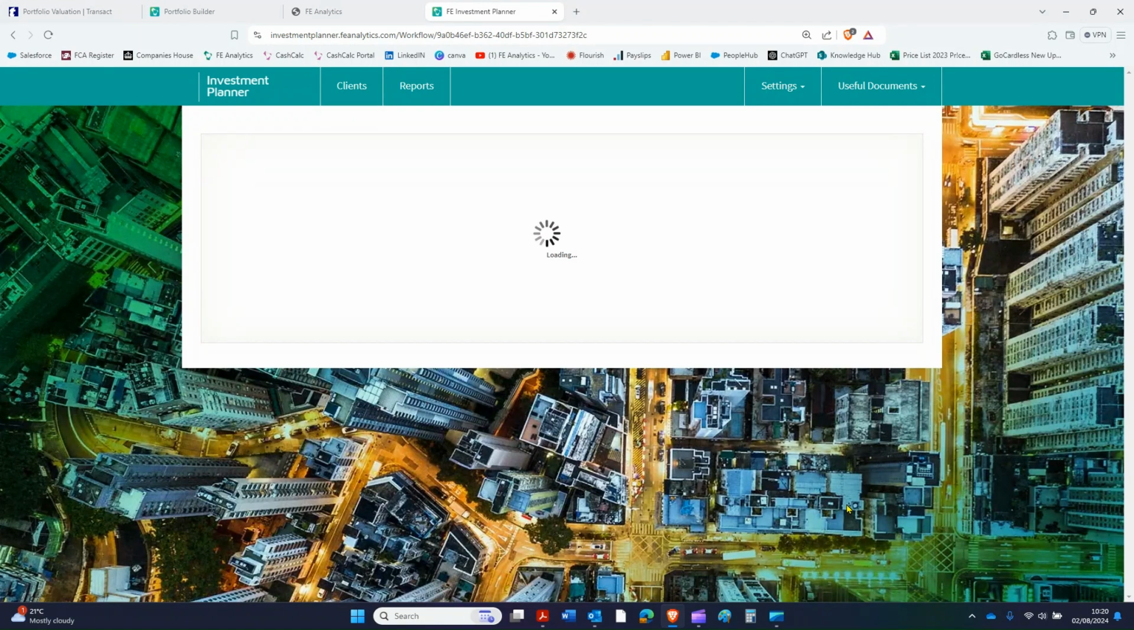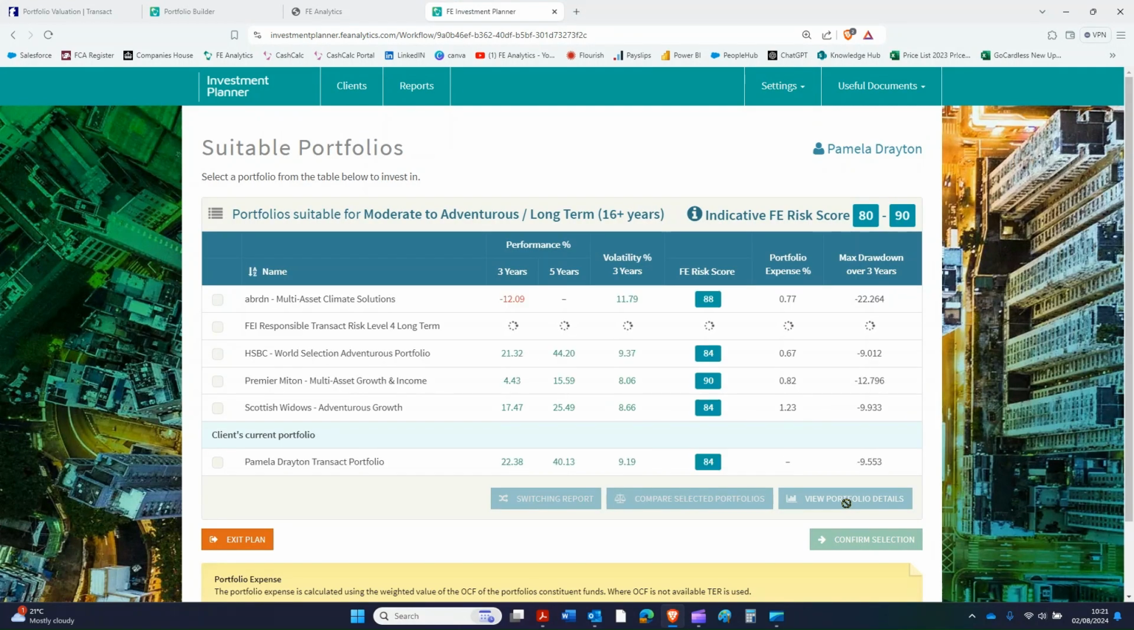So this is a suitable portfolios page that will load up that will show me all of my solutions in my centralized investment list. Essentially, it could be model portfolios, it could be funds. And it's telling me at the very top here, if you're going to be considered a risk profile 4, you should have an FE risk score between 80 and 90. So you can see that Pamela Drayton's portfolio is between 80 and 90. And these are some of the solutions that I have on my panel that could also be relevant for that particular client. Now, maybe I don't want to use them, so I can just simply go ahead and select Pamela Drayton's portfolio to the next stage, or I might want to start comparing it.